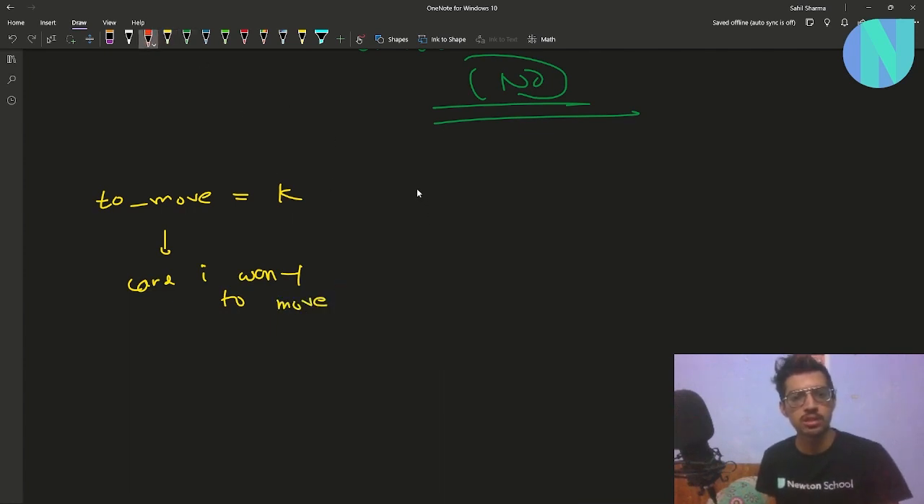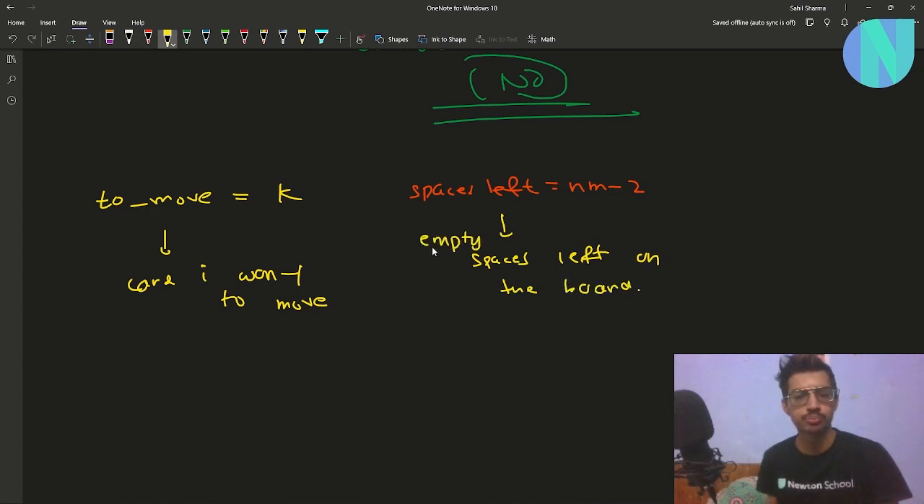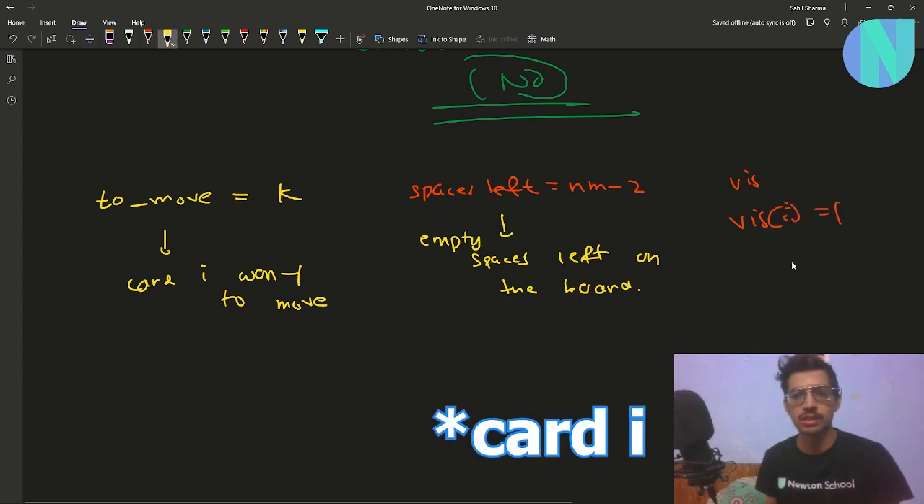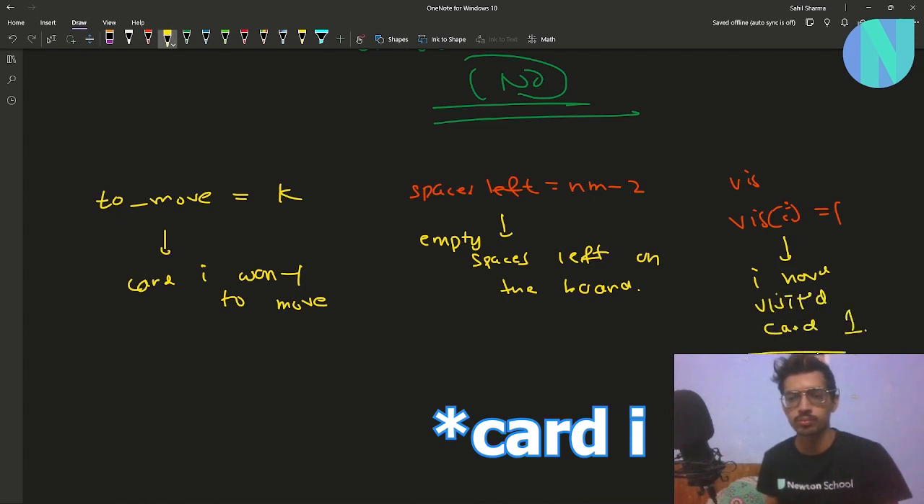Second variable is spaces left. This is initially equal to n times m minus 2, right? That is the empty spaces left on the board. Then I have my vector visited. Visited of i equal to 1 means that I have seen card i, or I have visited card i, right?